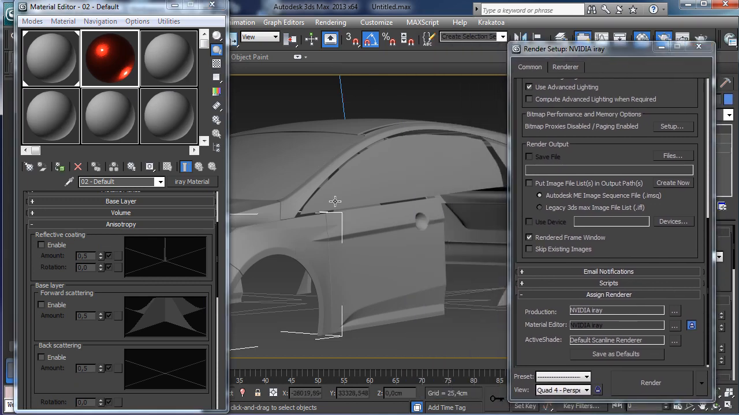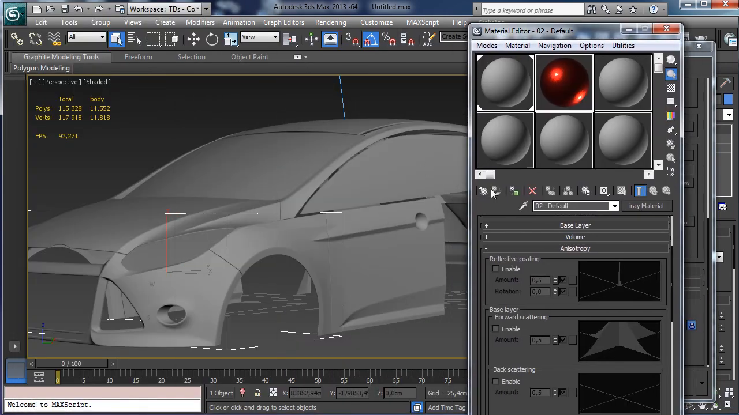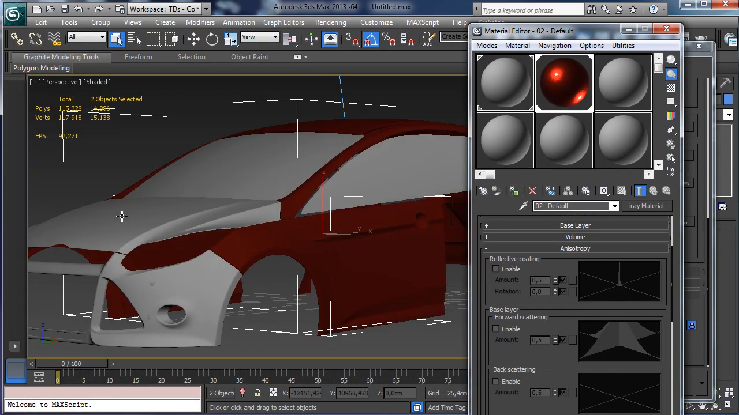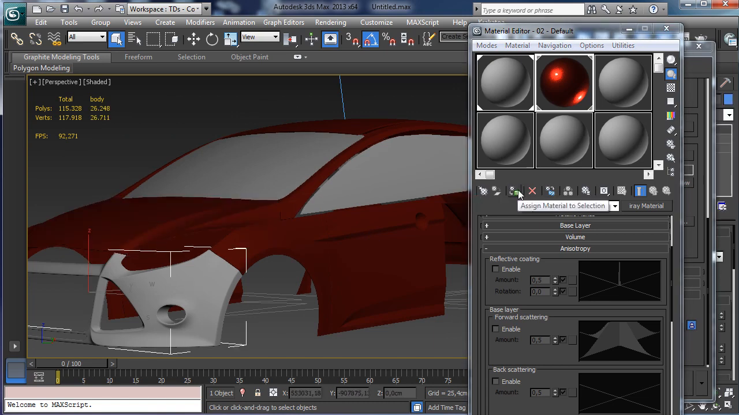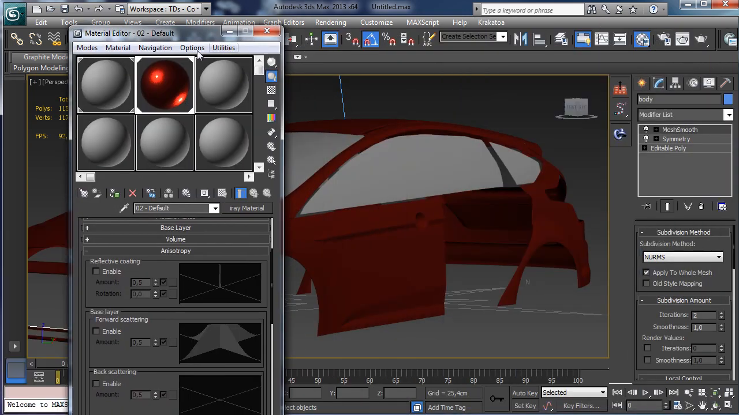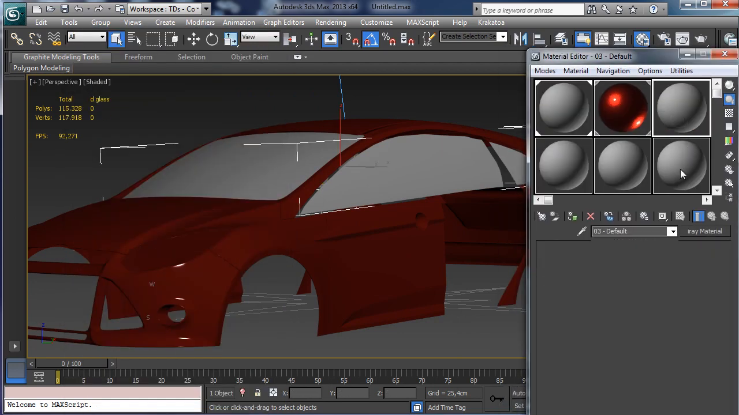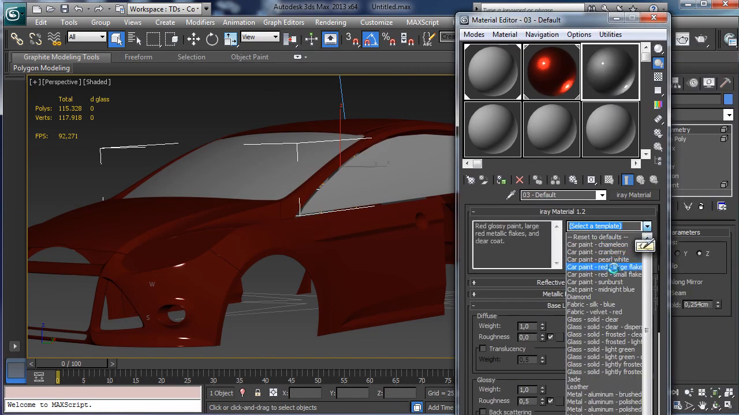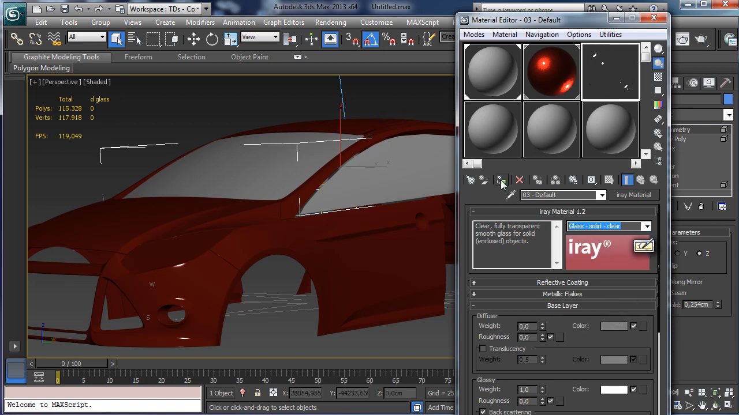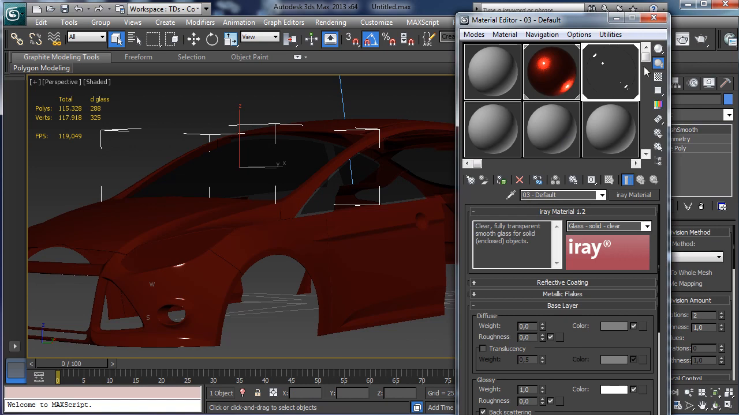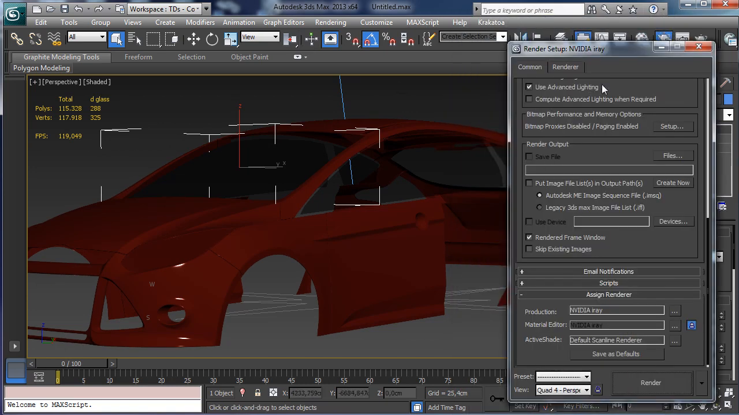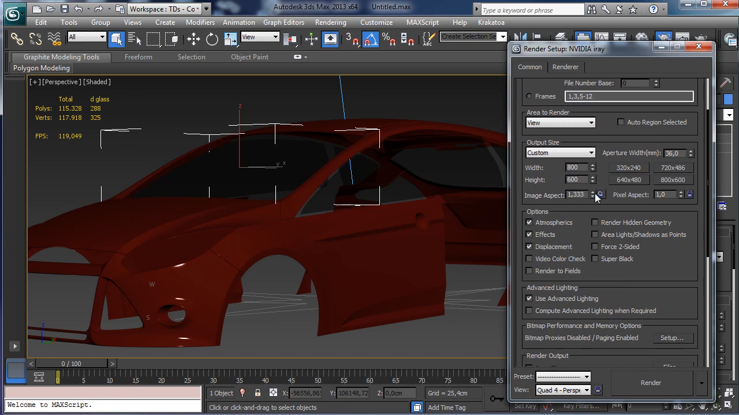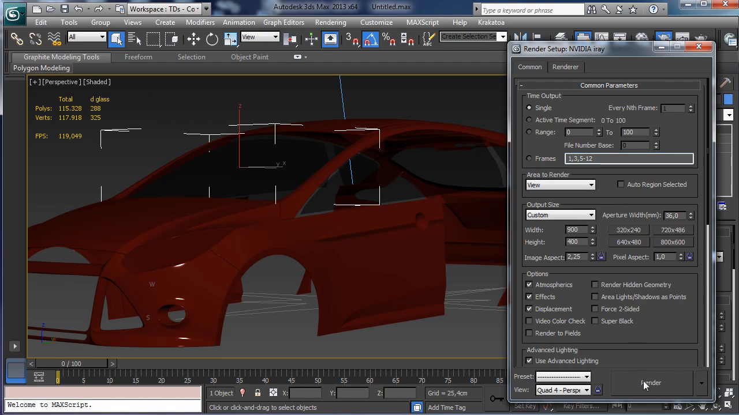If we select, for example, the metallic part, and we try to do this part of the car with a metallic layer, then we can create a new iRay material and create a clear glass and assign it there. So now if we go to render this view using the right resolution, 900 by 400, let's go.